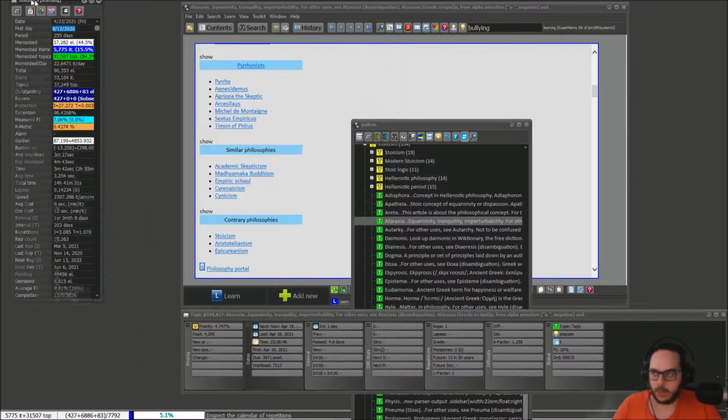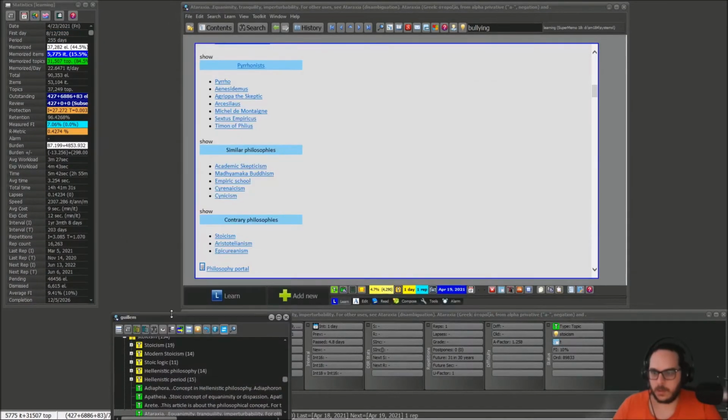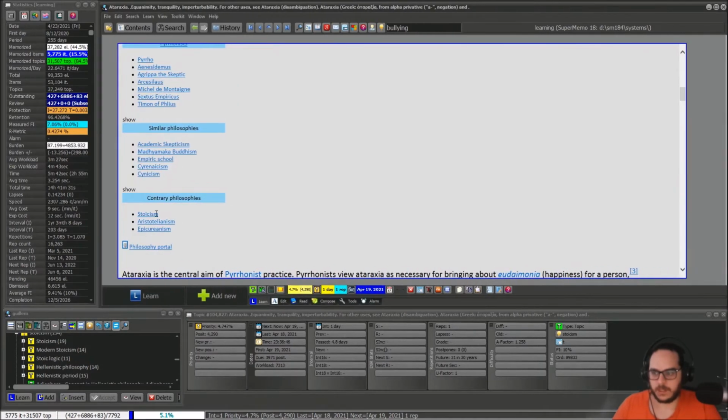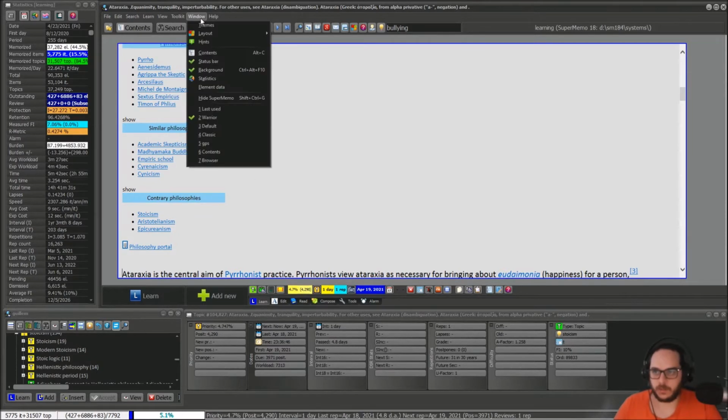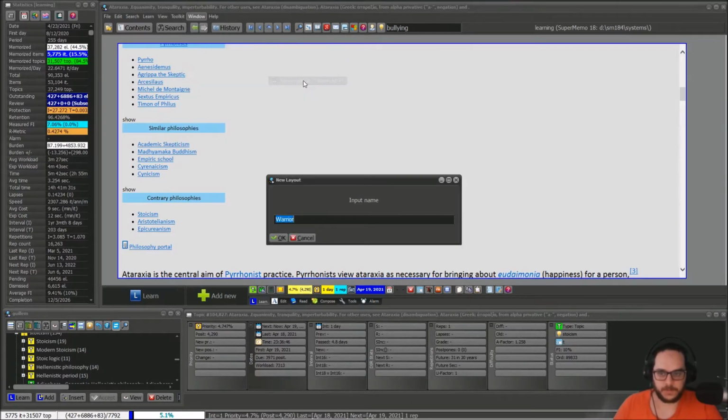So I will just do it manually. Now I have the knowledge tree, more or less what the ancestor was. Now I want to save this layout. So save as default, or Shift-Control-F5.